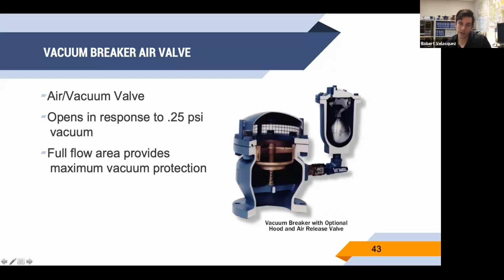And so this is meant during a vacuum condition to allow a lot of air to come in, and it's also more sensitive. Most of our air vacuum valves are meant to open around 5 psi of negative pressure. This one will open with 0.25 psi of vacuum. So it's going to open really quickly, really sensitive, and provide lots of flow in order to break a vacuum condition and keep pressures from going negative.